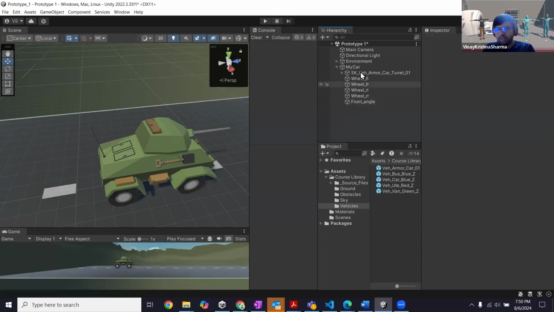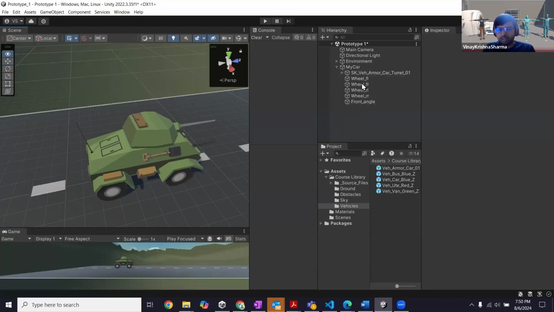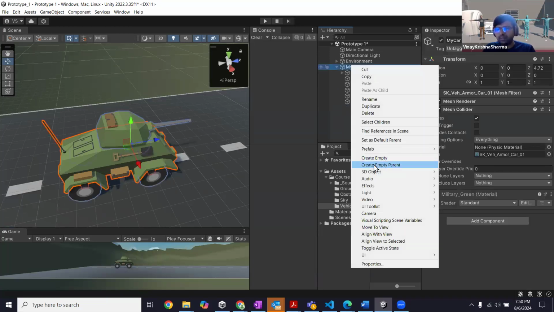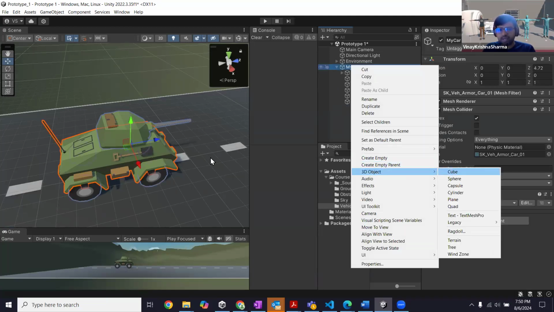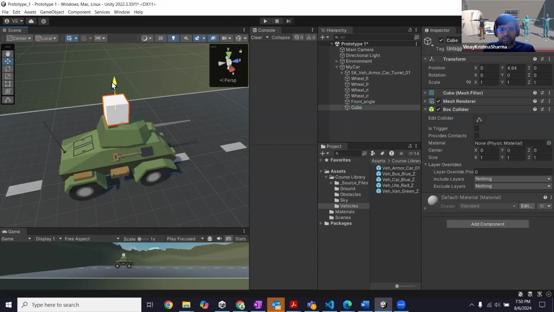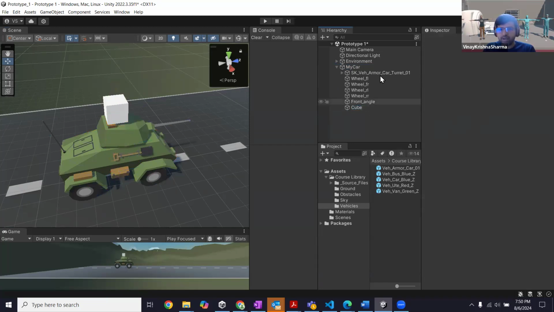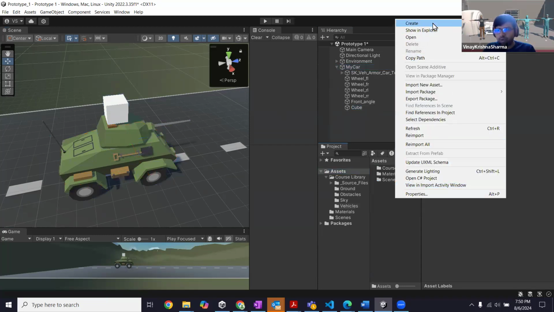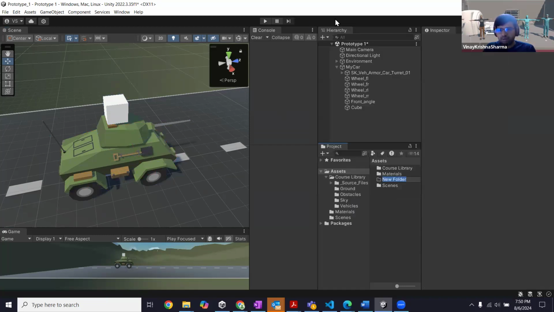So I'll just delete this, and suppose I just want to show how to make a prefab. Suppose here I want to add a cube, just to show that I can make some changes. I'll add a cube over here and place the cube at the head. It is there now. Now I can save my car. I can go to assets and create a new folder called prefabs.